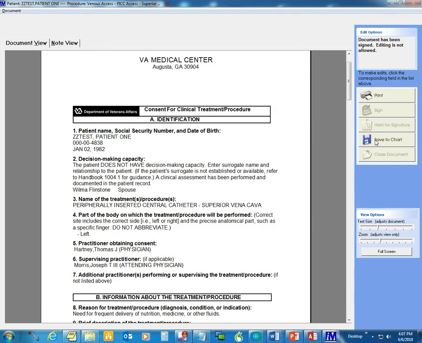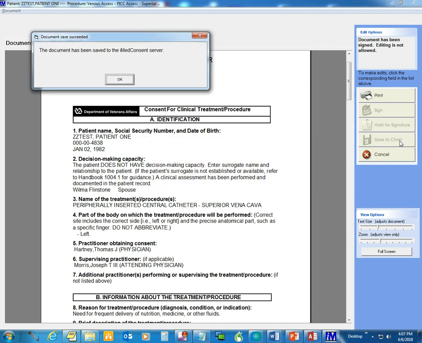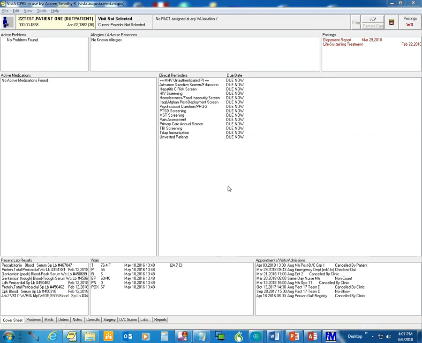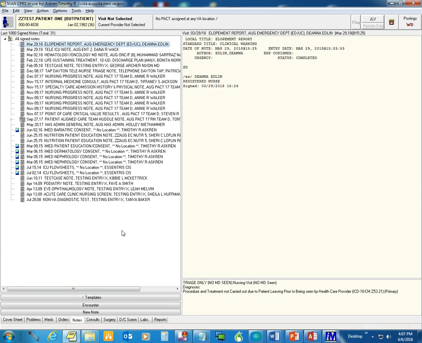Now we're ready to save this to the chart. All you do is click on the Save to Chart button. Right now this is going through the picture archiving communication system to the digital imaging communication system. A progress note is being created in CPRS right now as we speak. It's going to take about 60 or 90 seconds for that to happen, and that consent's going to go over to Vista Imaging as well, and you'll see a blue icon located to that electronically created note automatically.